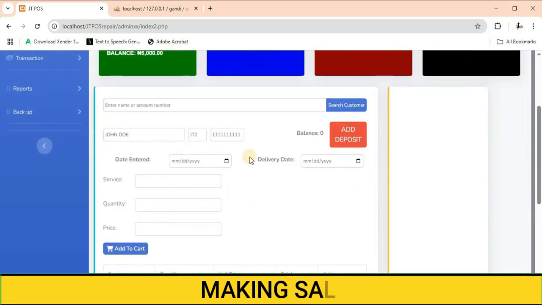Then this is his record. His record has been selected. To record what he's showing, I'm going to be entering the first service, and the first service is a suit. So John Doe is showing a suit. The quantity is 1, and the price of the suit, let's assume, is 150,000. So I'm going to enter the amount. I will add this to cart.